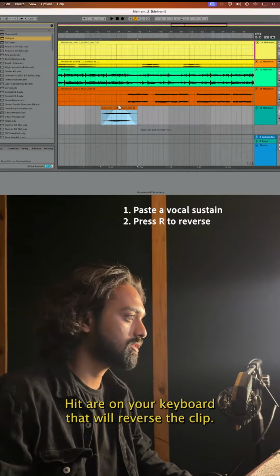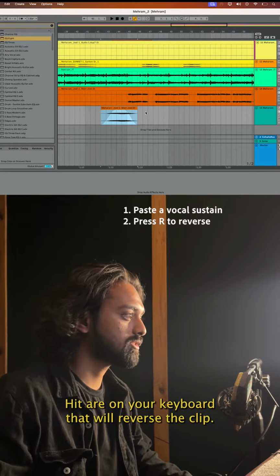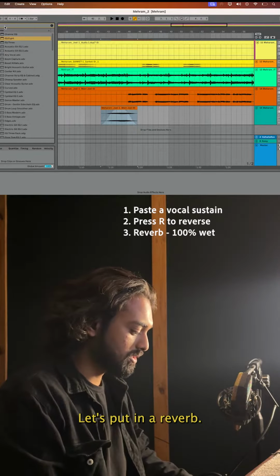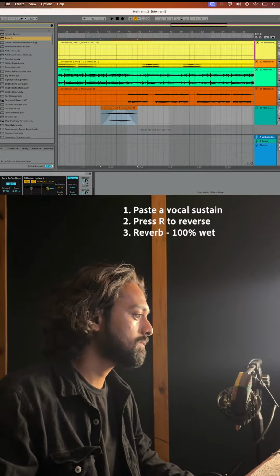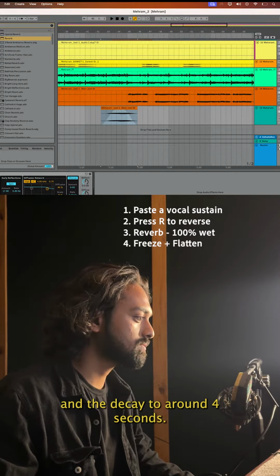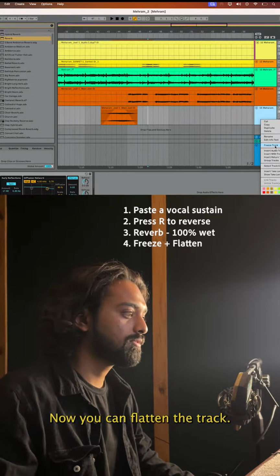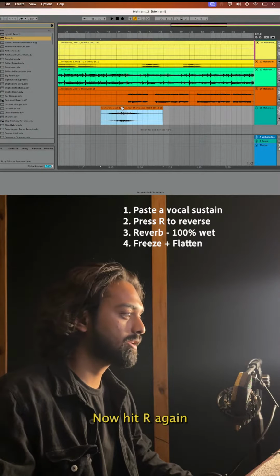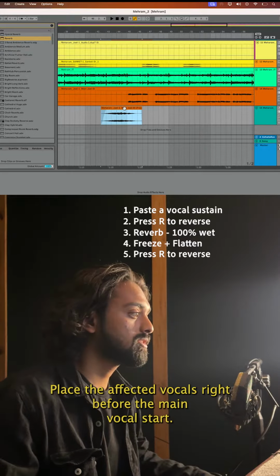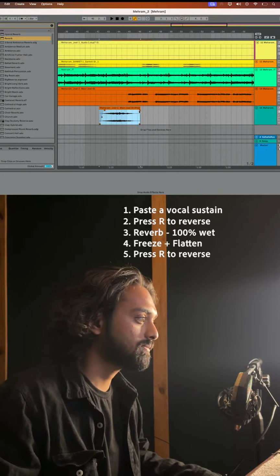Hit R on your keyboard. That would reverse the clip. Let's put in a reverb. Increase the dry to wet ratio to 100% and the decay to around 4 seconds. Now you can flatten the track. Now hit R again. Place the affected vocals right before the main vocals start.